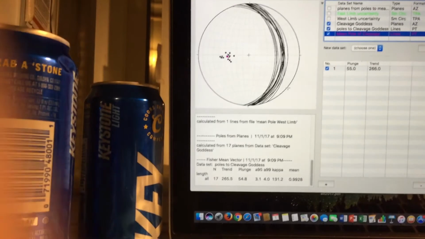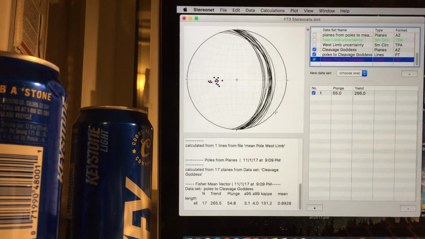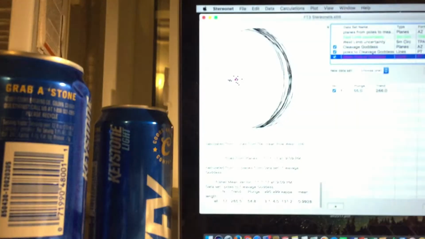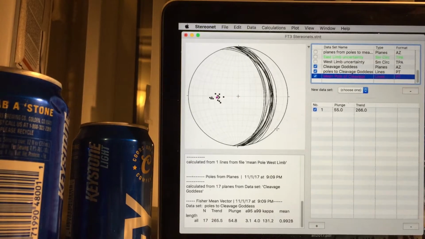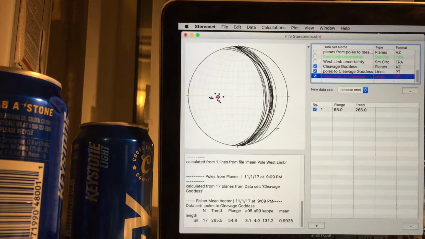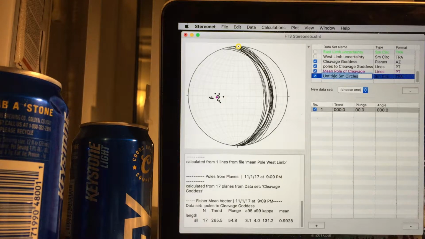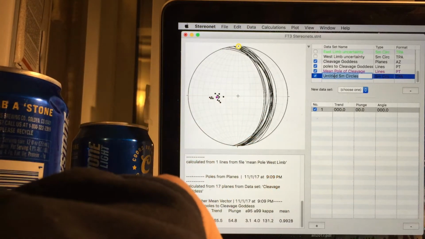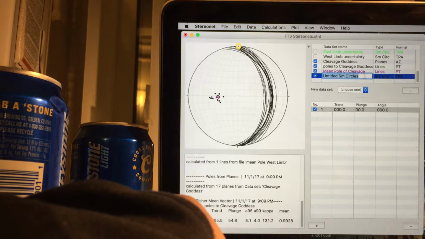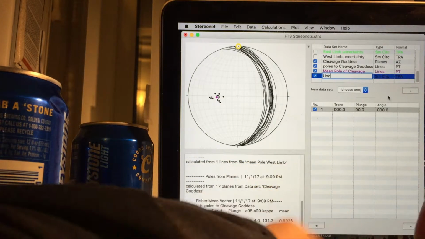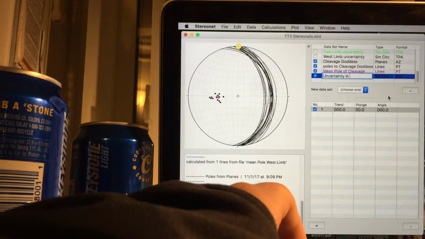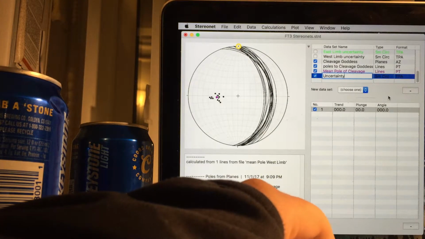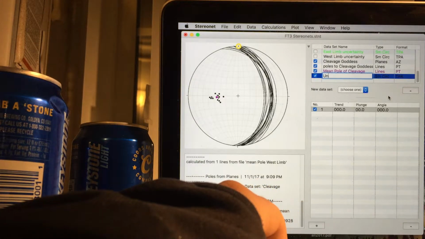From that mean pole, I'm going to extract some data. And by we, I mean me, because you don't have to do this. Gene explicitly said this is not mandatory. But I'm feeling ambitious, so let's do it. We're going to plot a new data set, small circles. We're going to plot that uncertainty in 3 dimensions, plotted on 2 dimensions because this is a stereonet. We're going to call it cleavage uncertainty.